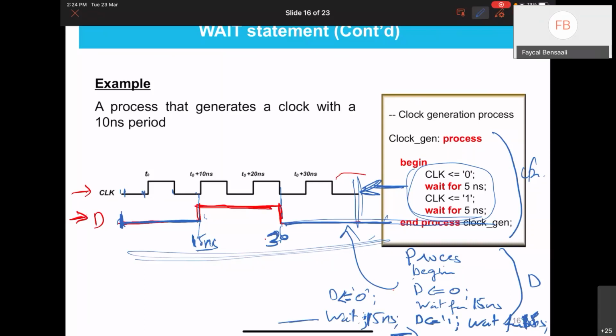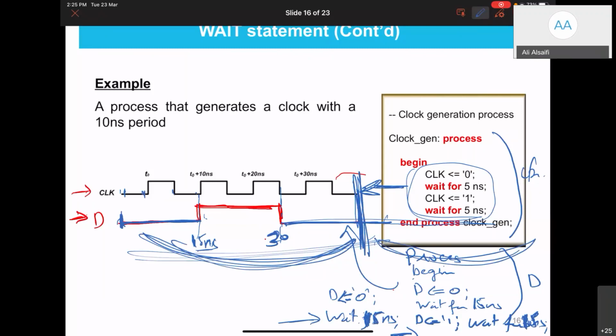In the last one, it will be 0 for 30 nanoseconds, then 15. It will be 0 for 15, and then what will happen? It will run again for 15 seconds. The code will run again. It will be periodic, so this will be repeated again and again and again.